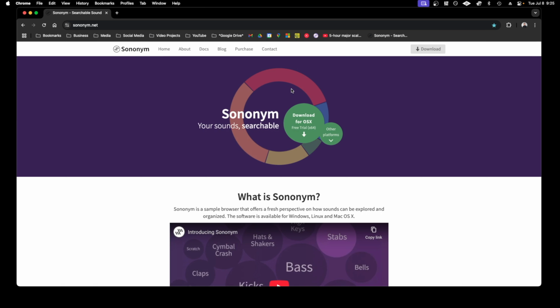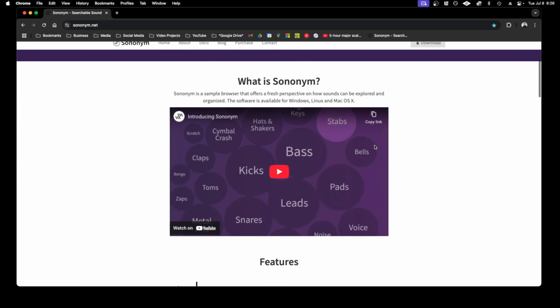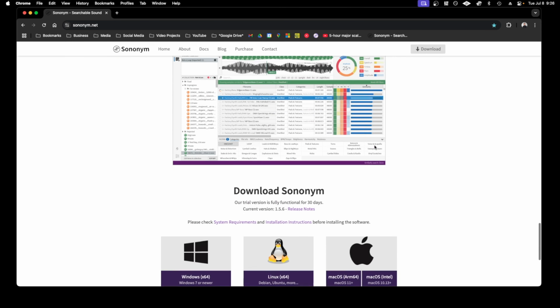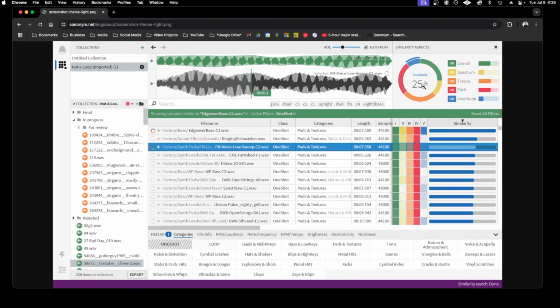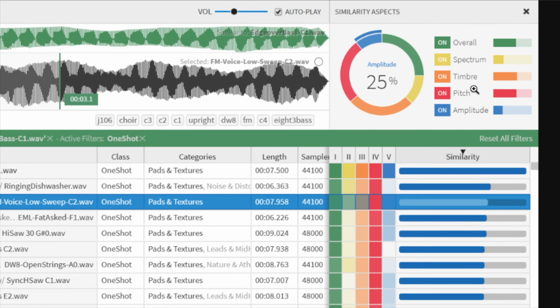So that's that. There's another one called Sononym, which is only a paid version, and I had the demo and it expired, so I can't show it to you specifically, but here it is on their web page. I'm just going to go down to where it shows a screenshot. It's pretty awesome. What's special about this is it uses AI to analyze each audio file, and then it can compare them on all these different categories like spectrum, timbre, pitch, amplitude, that kind of thing. And then it will give you matches by color.